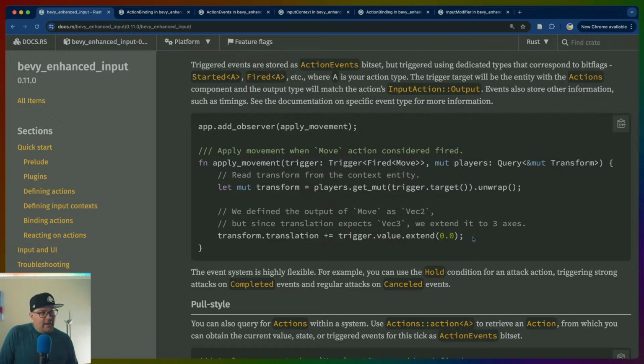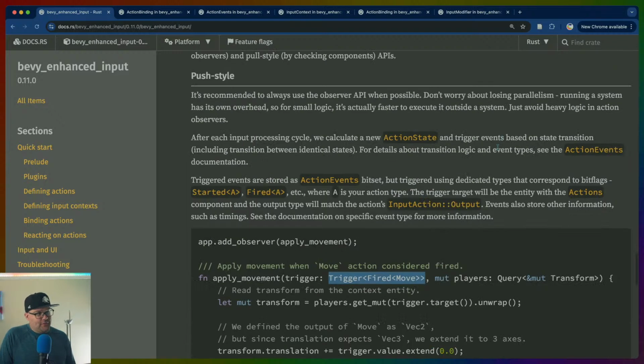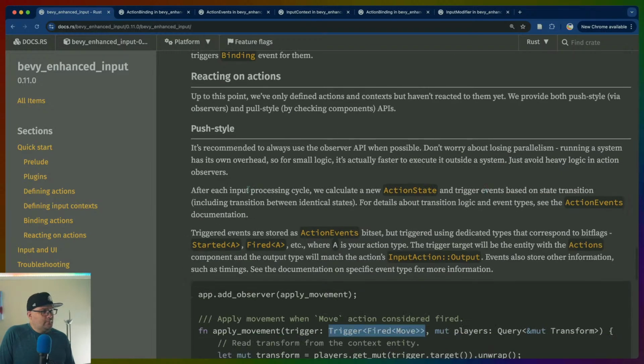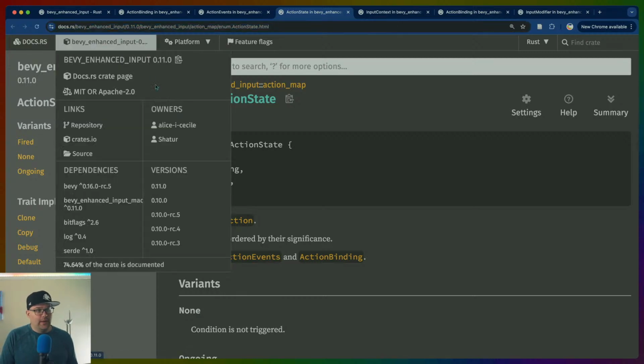So I think the observer is fine. I think this is a system, right? No, this is an observer. They're doing movement in an observer, and movement in the observer feels a little weird. I guess I would have to know when this was triggering, right? If this triggers in fixed update or something, then there's no problem. After each input processing cycle, it doesn't tell me when this fires. So I'm curious. So I want to go check the repo, actually.